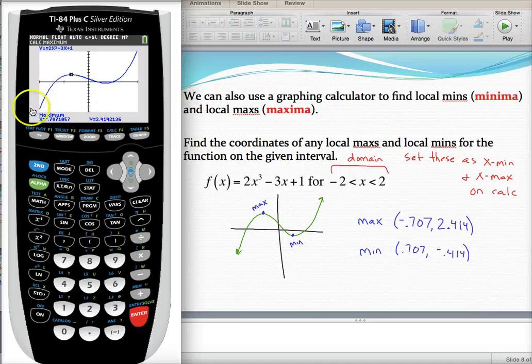So there's my maximum value. There's the coordinate of it. They may ask just for the x value, which would be this. They may ask for what is the maximum value, which is this right here. Or they may say put them together and give me the coordinates. So just be ready to answer any of those questions.